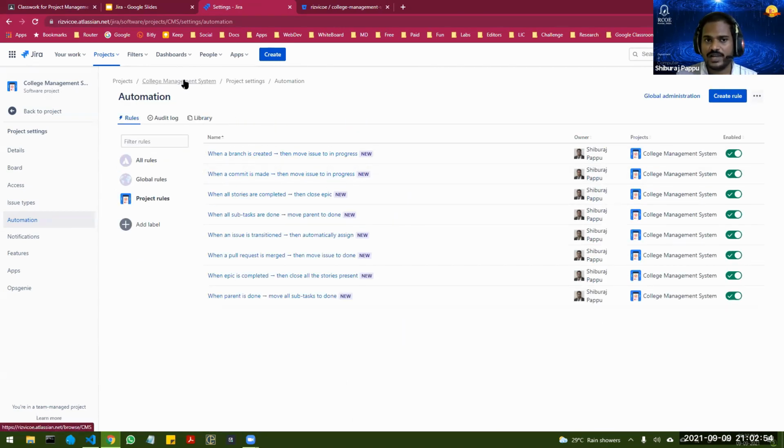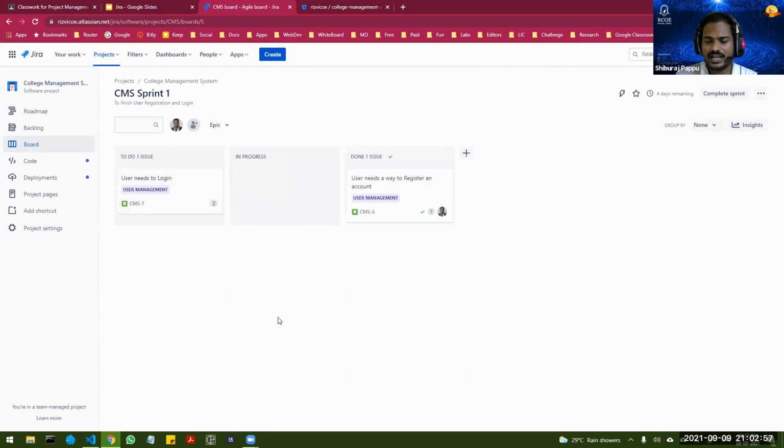Let's go back to college management system and I am in the board. This task I have manually completed. Now look at how I will complete the second task. Let's see the real way of completing a task in Jira. So all the developers have logged in, and there will be many items in the to do. Everyone picks one each. I will show how they pick it.